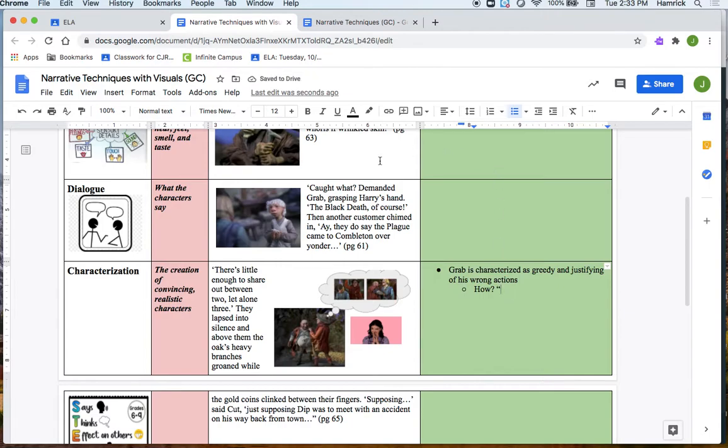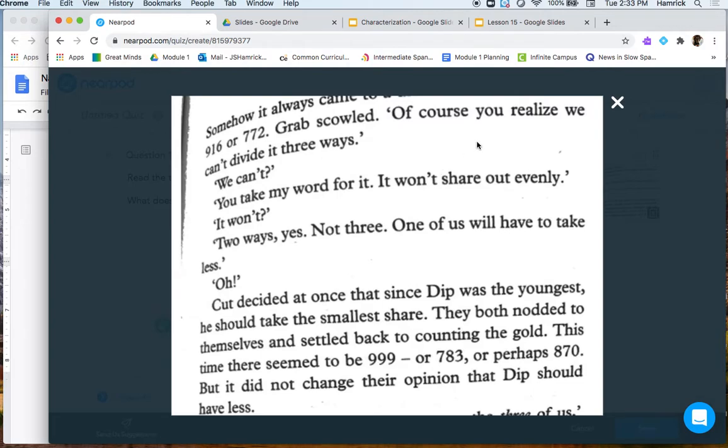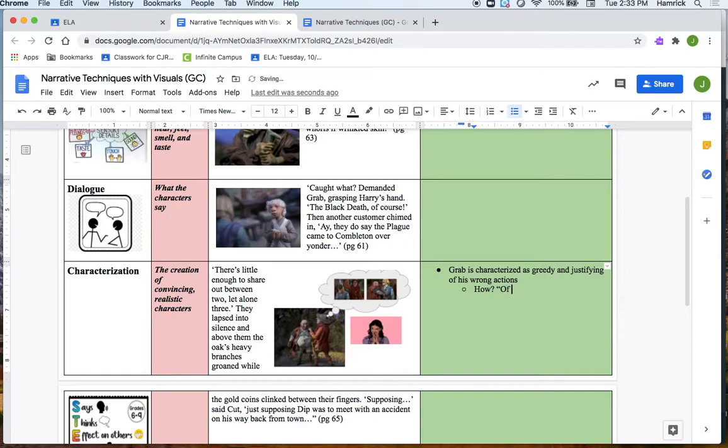So let's say in that example, what I notice here is that when he says, "Of course you realize we can't divide it three ways," he's justifying that he wants to try to cut out Dip. So I'm going to add that here. Of course you realize we can't divide it evenly three ways. And I'll take out that how, and I'm just adding my evidence. So what I hope that you've done so far is that you've added a characterization of Grab, and you've also added a quote that supports.